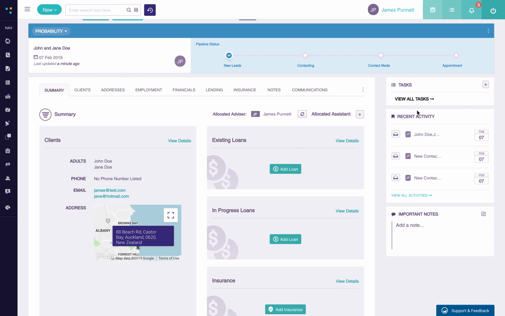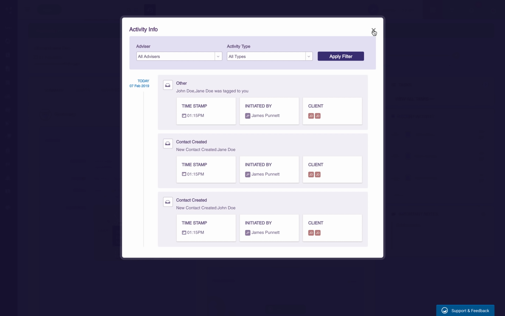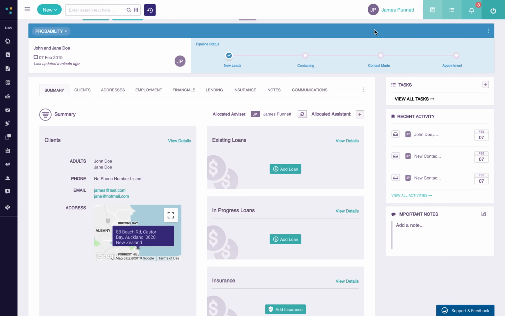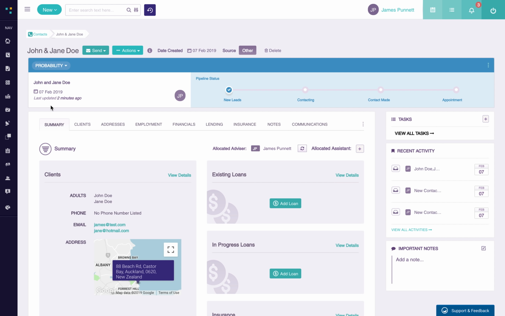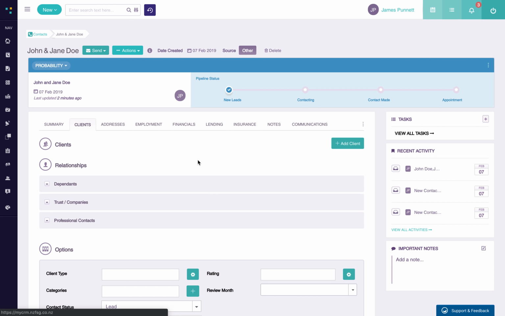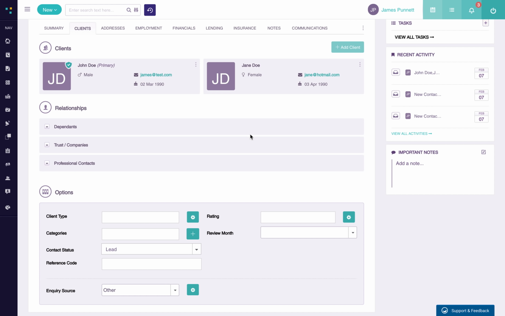Over here we have the activity, and click View All Activities to see the activities that have happened already, which is mostly that I've simply created this as a new contact. Okay, so the very first tab that we've got here is Clients. So the Clients tab has all of the information relating to John and Jane, and we can go ahead and edit that information by clicking the three-dot box and editing that contact record.